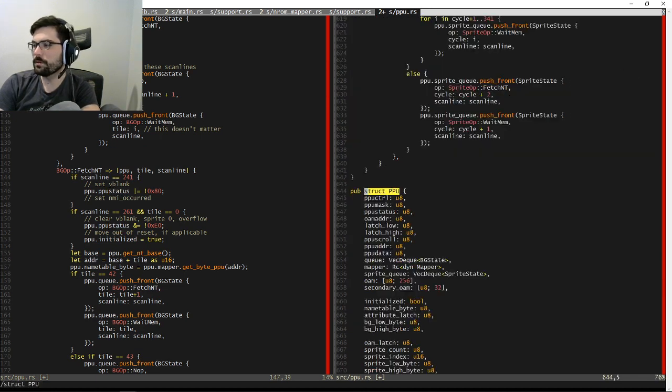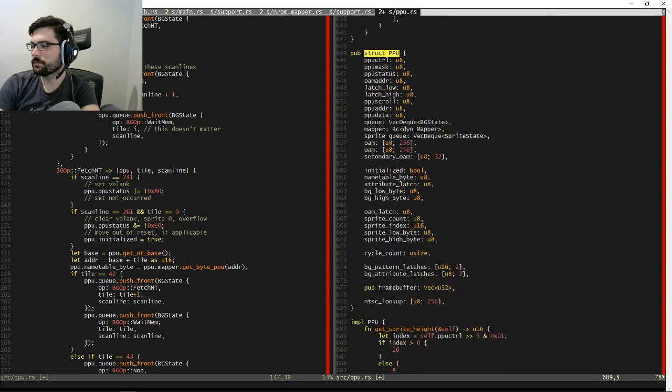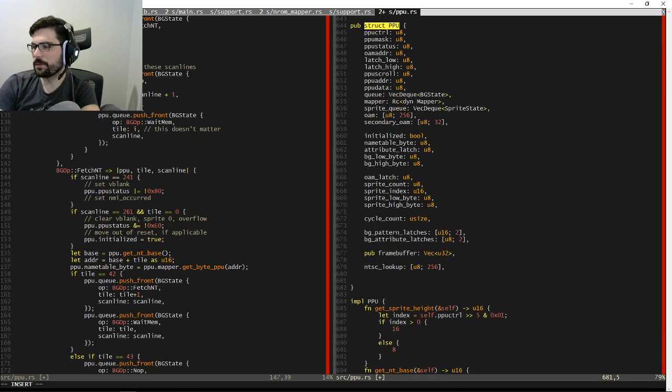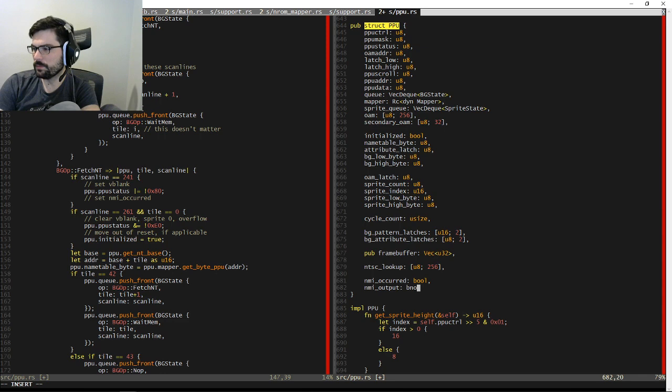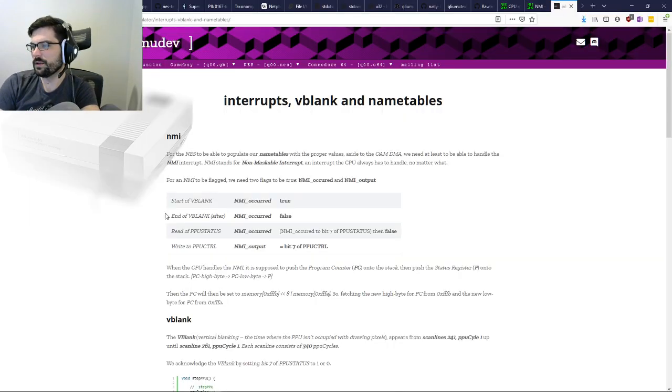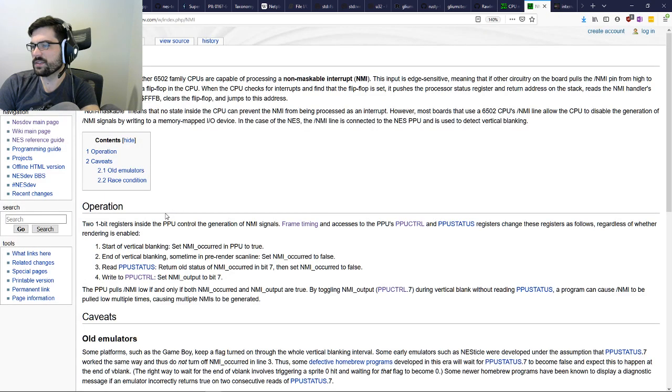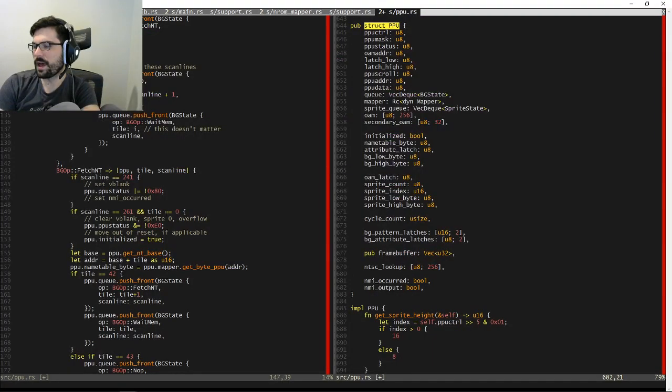Struct PPU. So many fields, most of them wrong. Oh well. NMI occurred. Which of those is actually supposed to be doubled? I guess both of them. Okay, cool. And then the other one is NMI output. But NMI output, I guess, is only set based on PPU control, which I already have, so who cares?